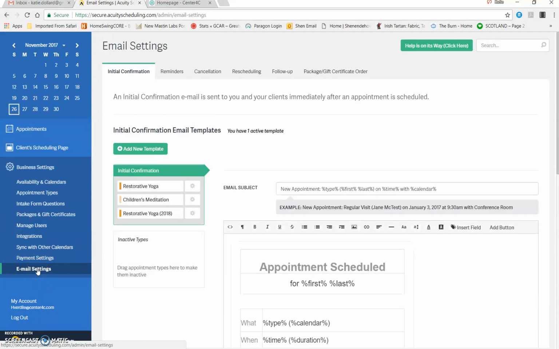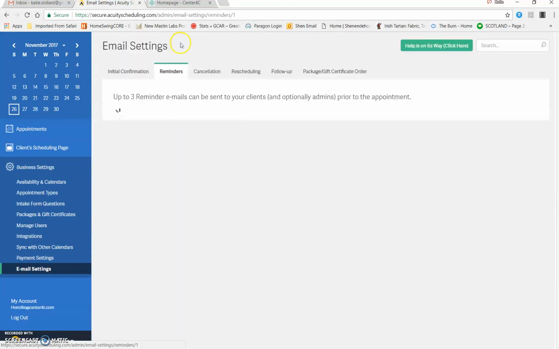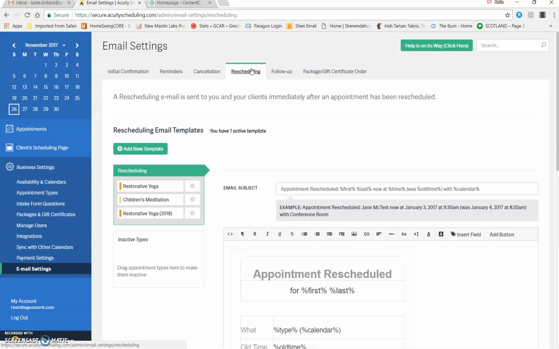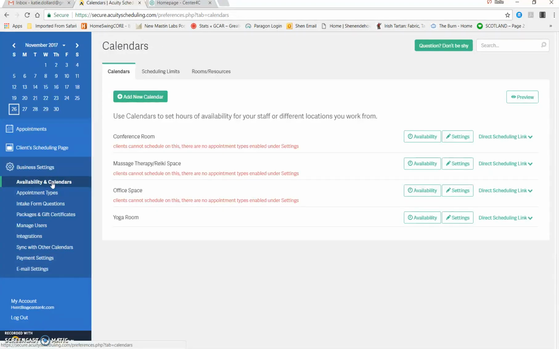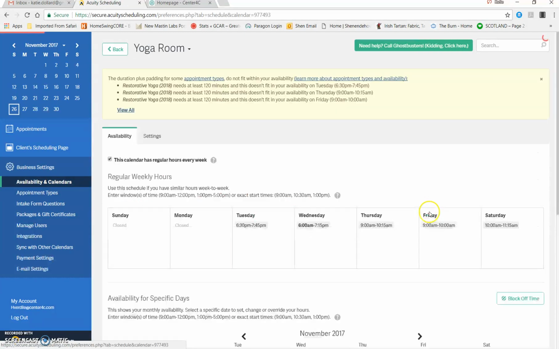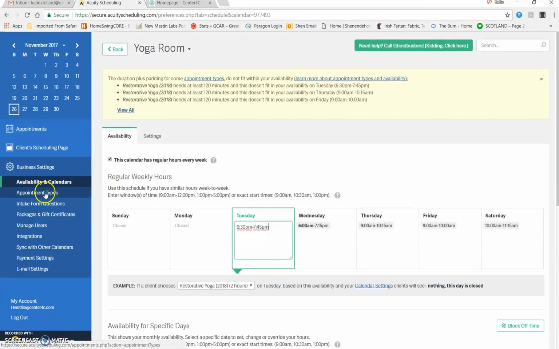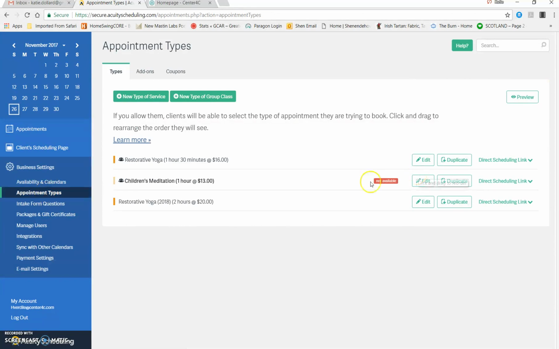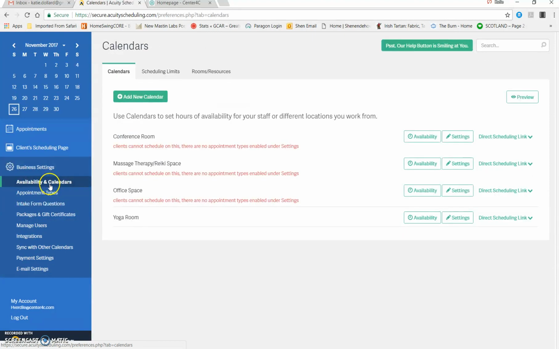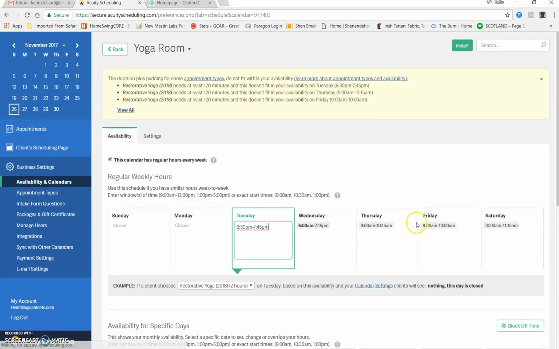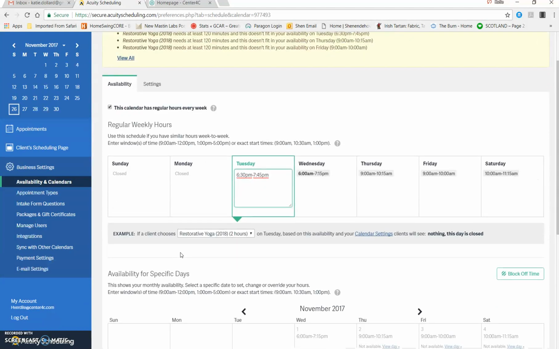There's the email settings and the payment settings, which I wouldn't touch just because these are the emails that get sent out to clients once they confirm an appointment. There's a reminder appointment. There's a cancellation, rescheduling, and so on. And then the payment settings are across the board for everybody. The only thing that I would possibly change is there's a place where it allows people to cancel within 12 hours or not cancel within 12 hours of an appointment.